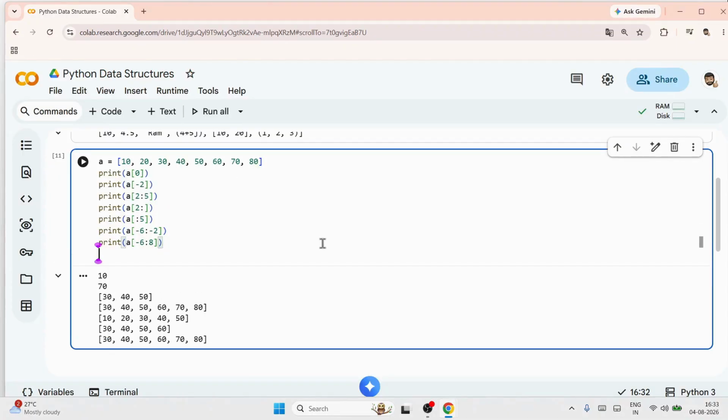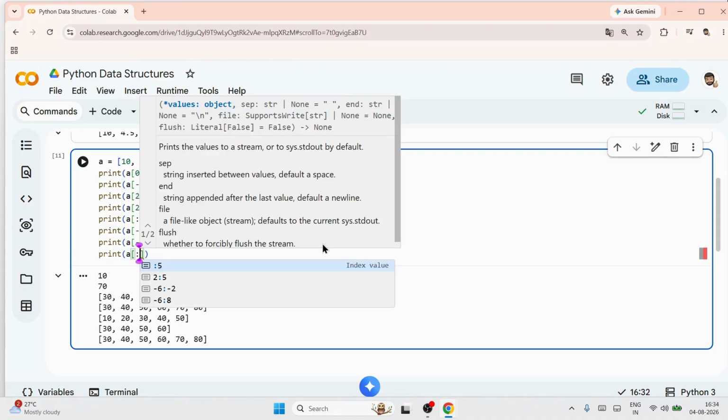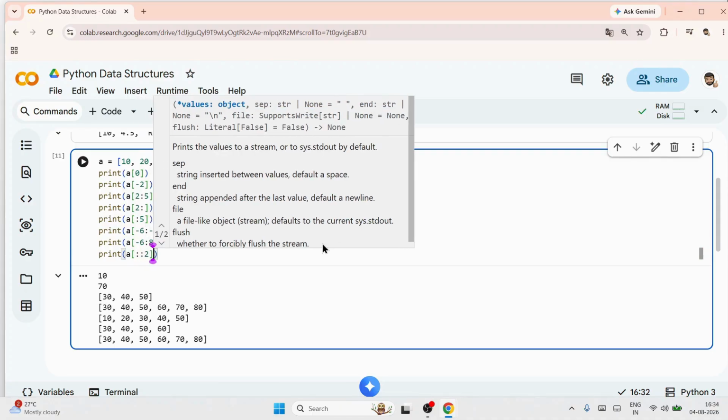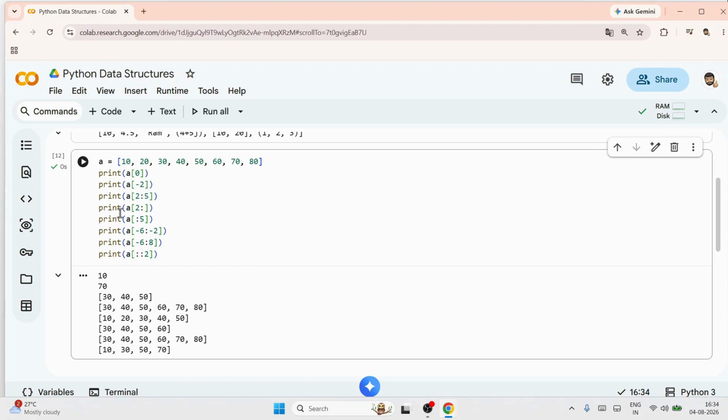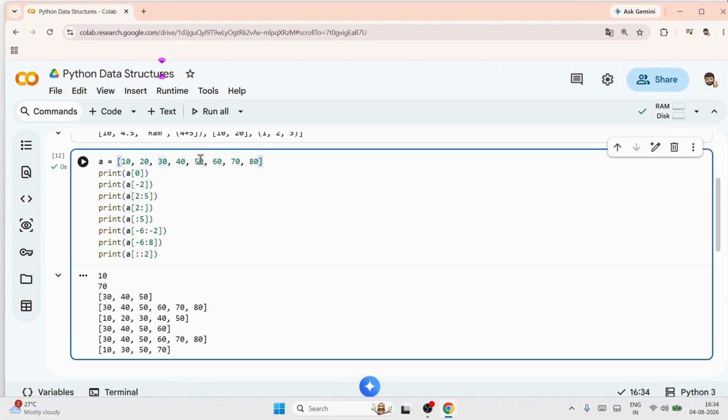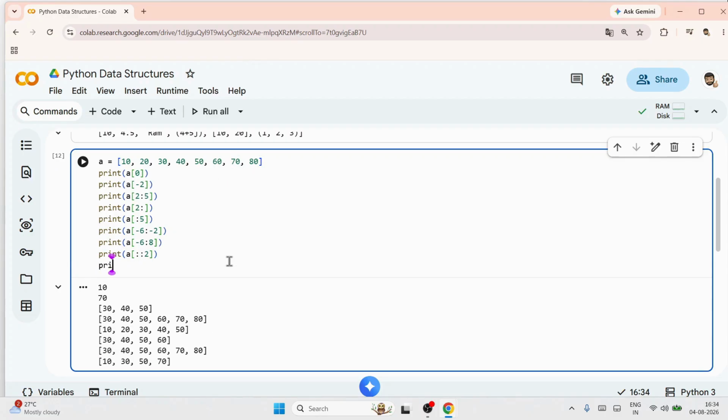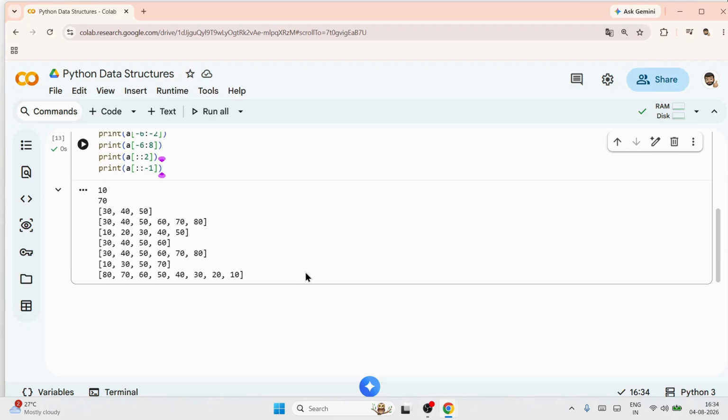Okay, see, in this same list I explain the concept. A, and you can give start and end also. It's not like when you give step you have to take the entire list. There is no such hard and fast rule. So ::2 is written. See, is it taking 10, 30, 50, 70? Because I have written step 2. If I write print a[::-1], step of -1, so it will start with 80, 70, 60, negative step. See, is it giving an entire reversed list?